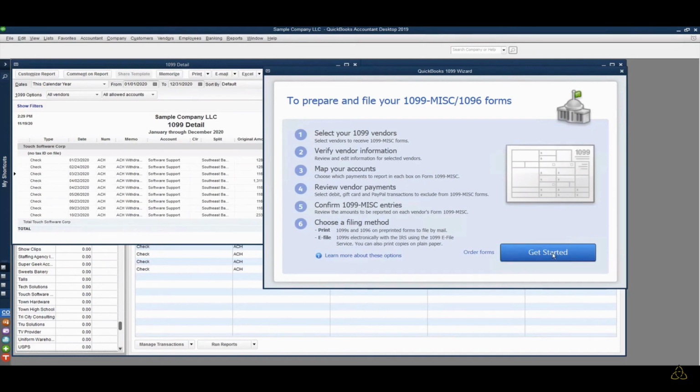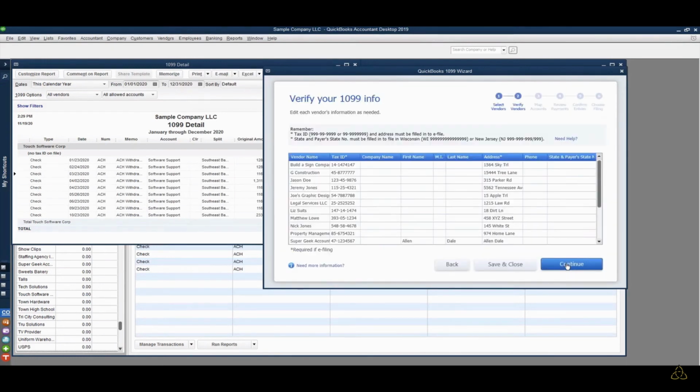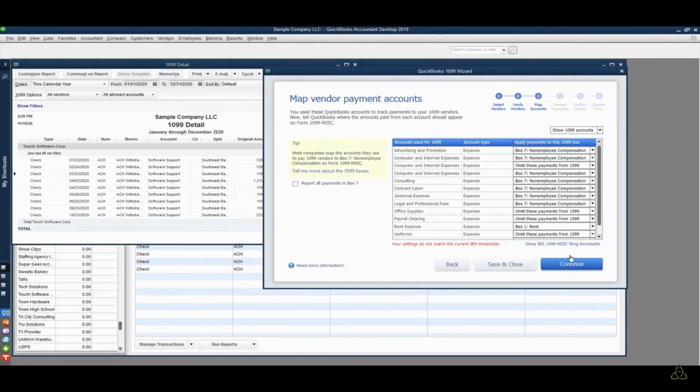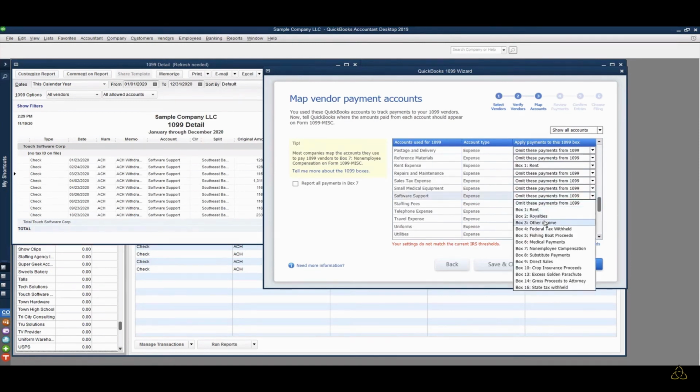I'm going to press Continue through these first few and we're going to go to where it says Map Vendor Payments and Accounts. You're going to go through here and double check to make sure everything looks good. And make sure that anything that is non-employee compensation is mapped properly. And then press continue.